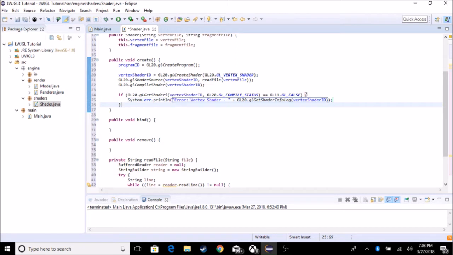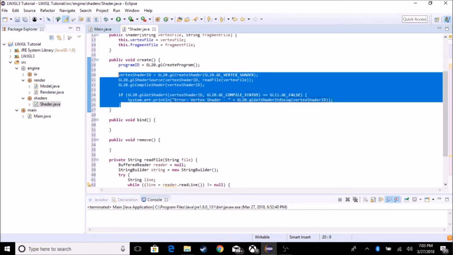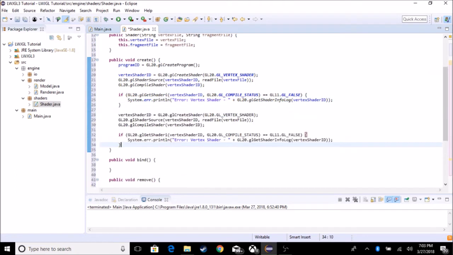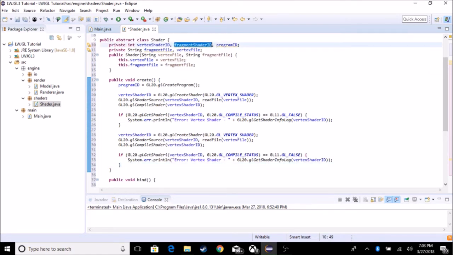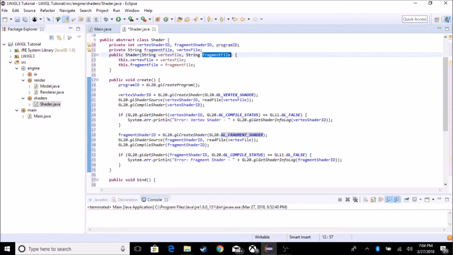The fragment shader is basically the same thing as this, except for the fragment shader. So we're just going to copy and paste, and put fragment shader instead. Everywhere where it says vertexShaderID, replace it with fragmentShaderID. Instead of error vertex shader, it's error fragment shader. And right here, fragment shader. Now, this is all fine, the compile status and GL_FALSE. We also want to change this to fragment shader. Instead of vertex file, it is fragment file.